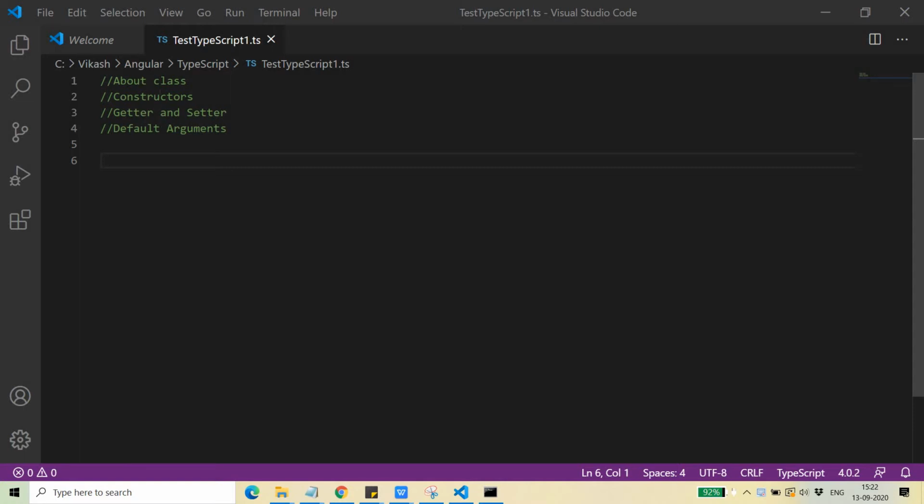Today we are going to discuss classes, and inside classes we can create constructors. I hope you are aware of constructors, getters and setters, and default arguments. If you have an idea about C++, Java or C#, then you might be aware of all these things: classes, constructors, getters, setters, and default arguments.